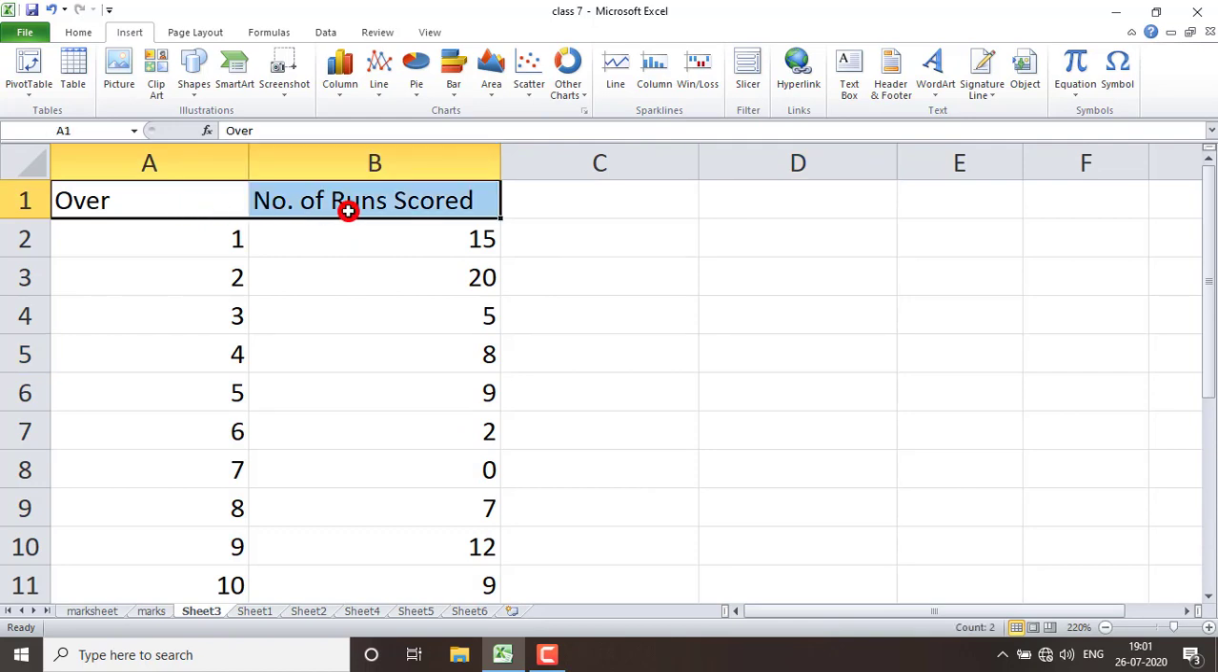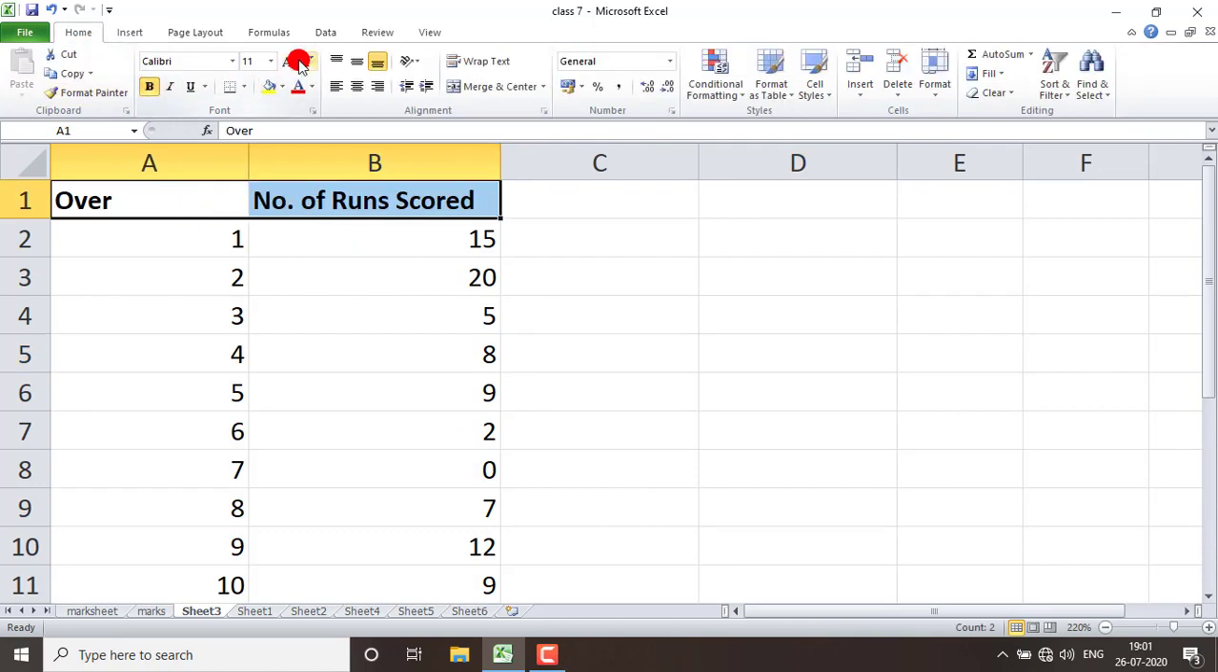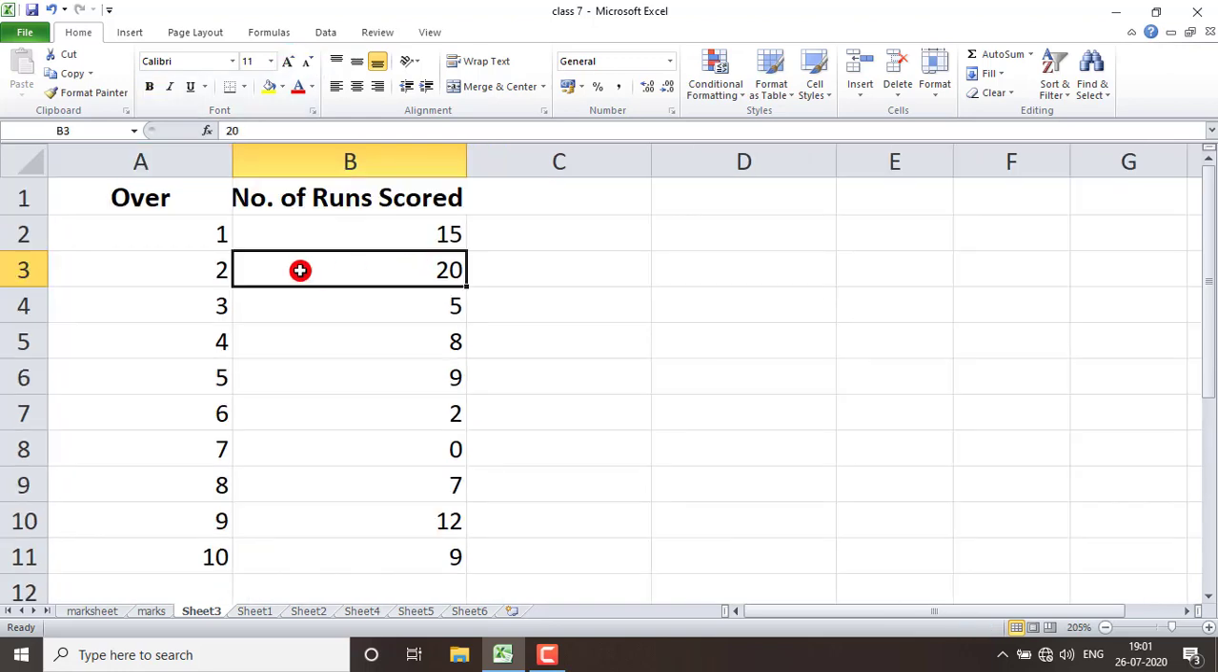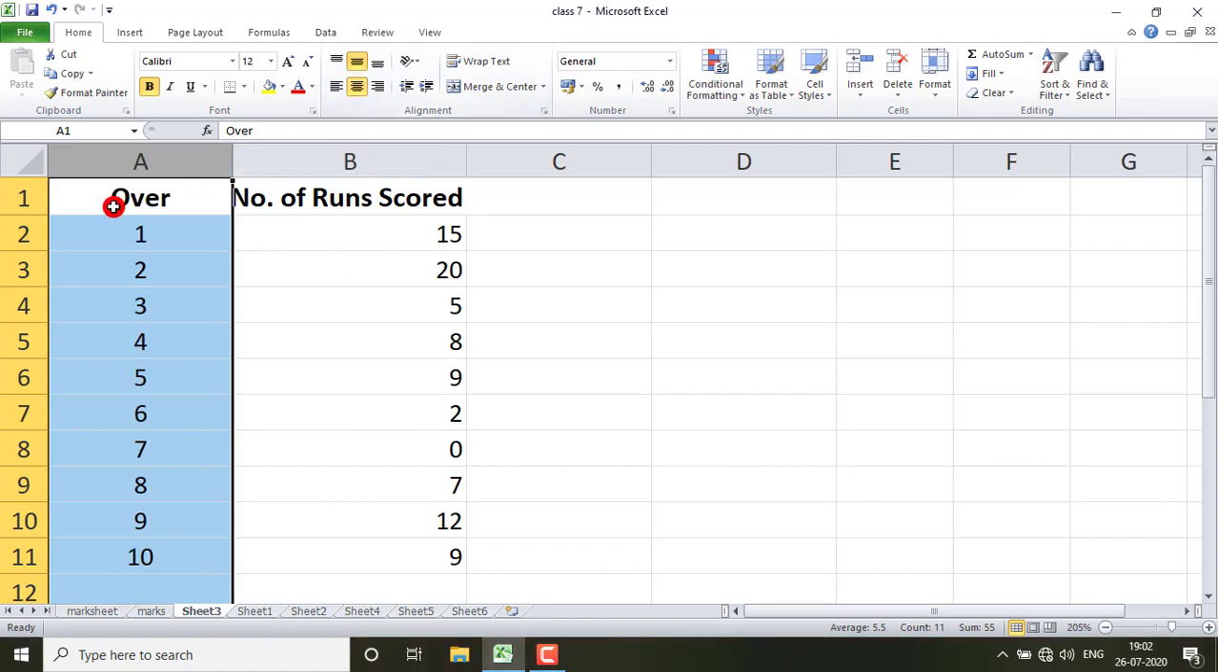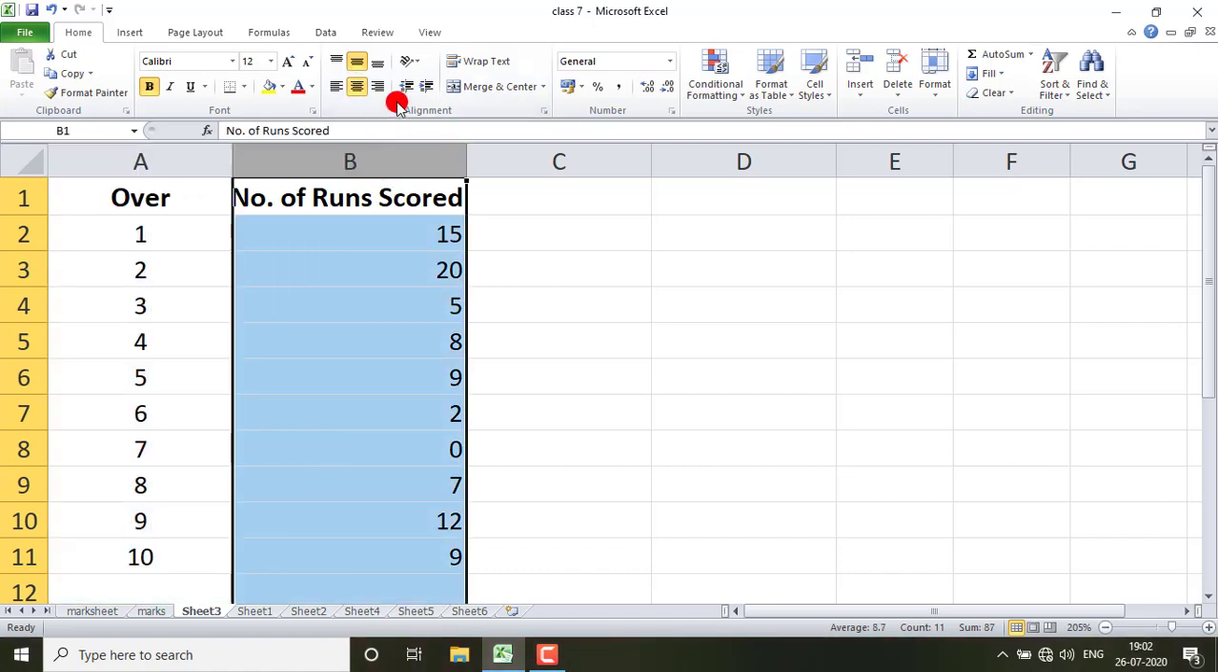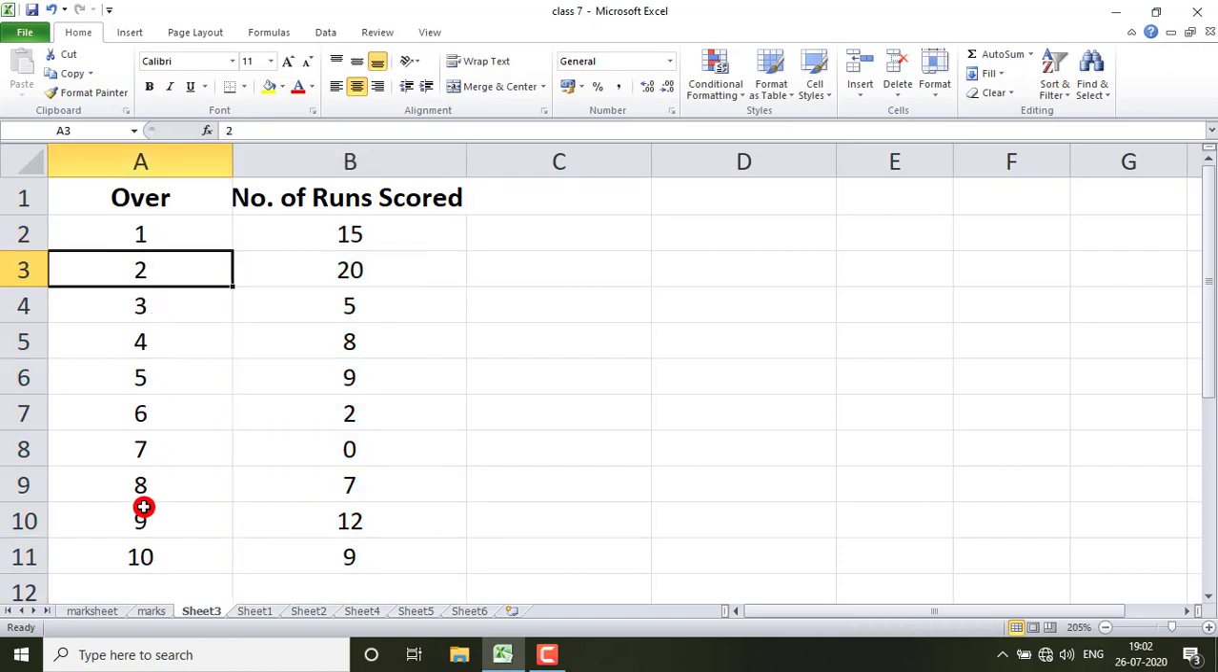This is my table. First is the over. I want to make a table in which I want to show how many runs are scored in each over. So we are talking about a T10 match. Here we have only 10 overs, 1, 2 up to 10, and in each over these are the runs scored. Means in the first over 15 runs are there, in the second over 20 runs, third over 5 runs, fourth 8, like this. Okay. So how to make a chart?